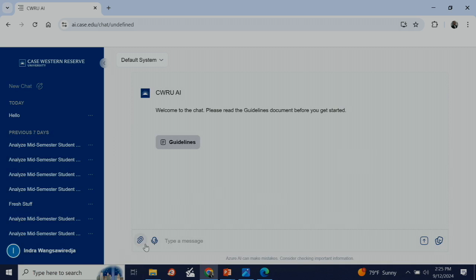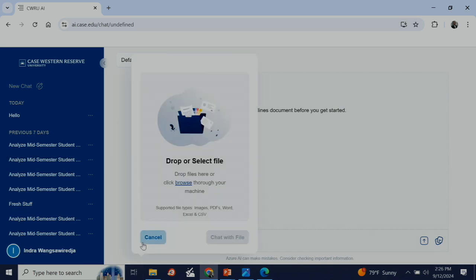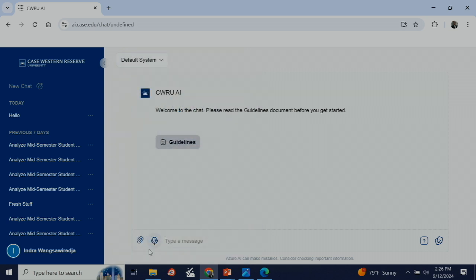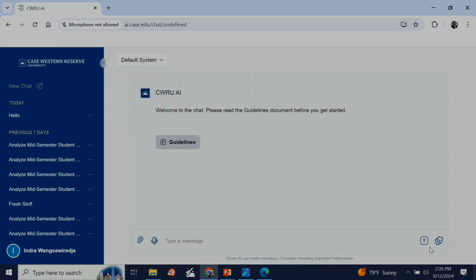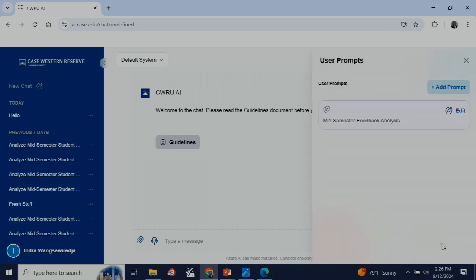But on the bottom left, you'll see there's this paperclip. If you click on that, that's where you can upload files, whether that's a reading, a syllabus, whatever document you might want for it to interact with. Next is this microphone. If you have it turned on, you can dictate to the chatbot itself. In the center area is where you should type the chat itself. On the right is where you send the chat up. And then the last icon, which is like a deck of cards, is where you can save prompts.